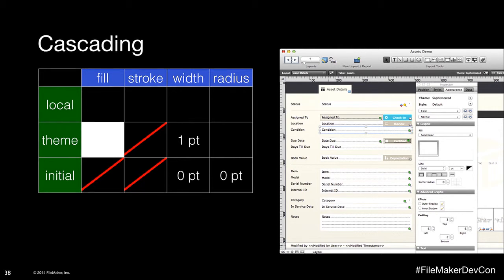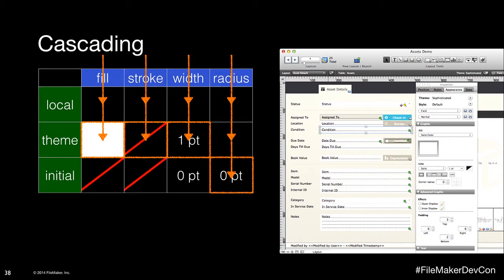So when we go to actually draw, we have to cascade through all these values. This is the process we go through when we're evaluating every object to see how does this draw. So right now I've got an object selected. It's a vanilla field, has no local changes. So when we go to draw that object, when we're trying to figure out the fill color, first we look locally. There's nothing there. We cascade down to the next level, and we look in the theme instead. Stroke, same story. Width, also, same thing. Radius, nothing in the theme either. So then we go back down to the initial value.